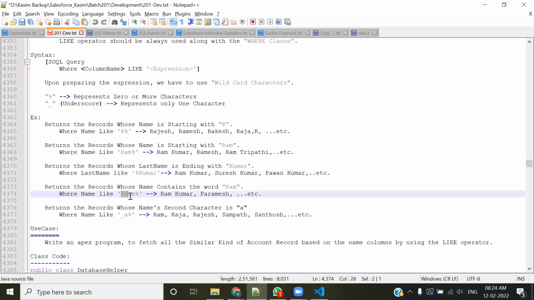And if you have put percentage in both places, in the starting of the string as well as in the end of the string, then it means anything is fine in the starting and anything is fine in the ending. But in the middle it should have the word RAM. Before RAM, nothing or a blank space is also allowed, then Kumar. In Parmesh, RAM comes in the middle, but before it there is PA, so percentage means anything, PA allowed, after that MESH is also allowed.